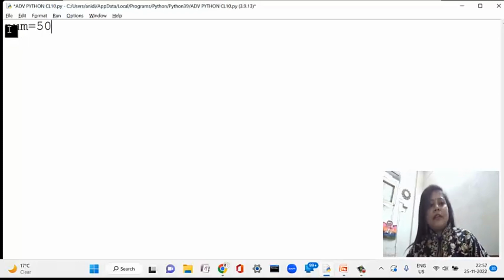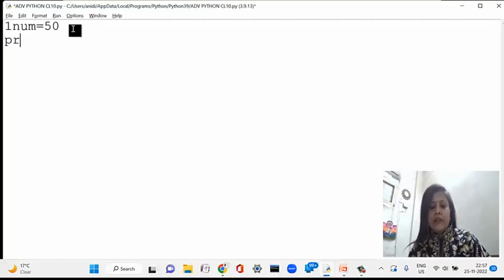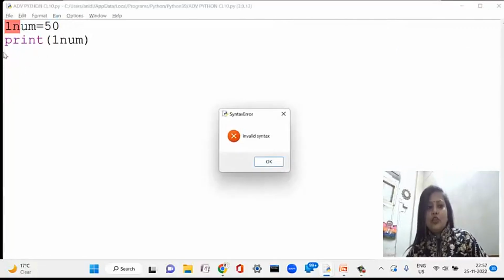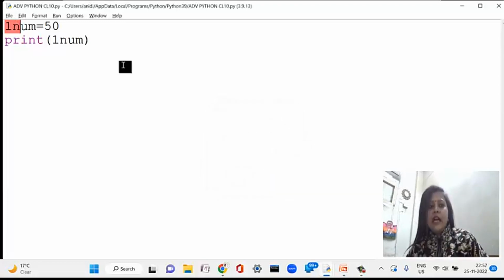If I keep a number at the start, and I want to print the value of this variable, then what will happen? It will give an error, because a variable name should not start with a number. So a variable name should start by a letter, not by a number. Number three is there should not be any space in between.